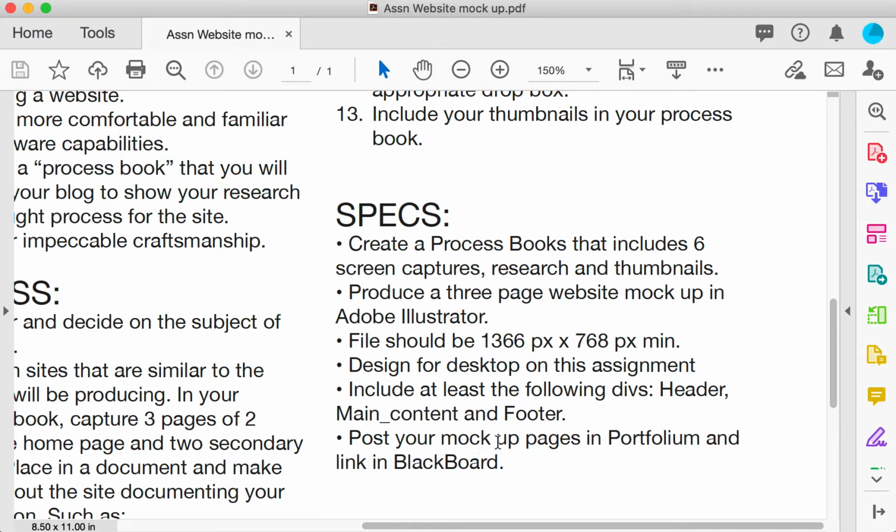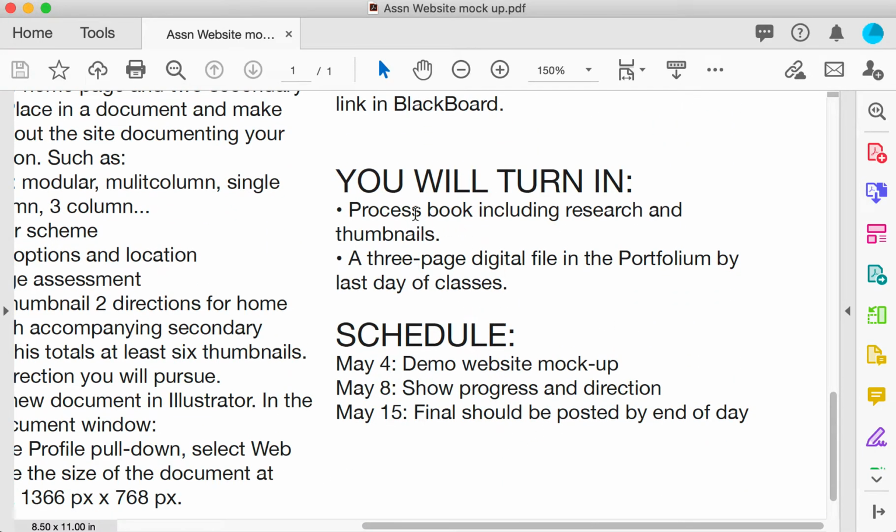So here are the specs, just what I went over, and you'll turn in a process book and then the 3-page digital file, or 3 separate files, whatever it is, to get your 3-page website. And here's the schedule for right now: May 4th, the 8th, the 15th.